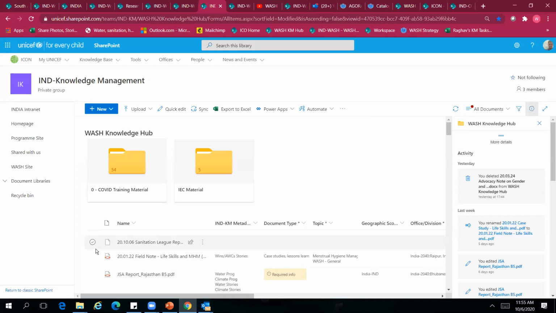Now, the only difference that I want to pinpoint here between uploading products on the workspace and the Knowledge Hub is that when you upload products on the Knowledge Hub, which is finalized material, you need to tag it, right? Do you see these required info, these empty cells here?